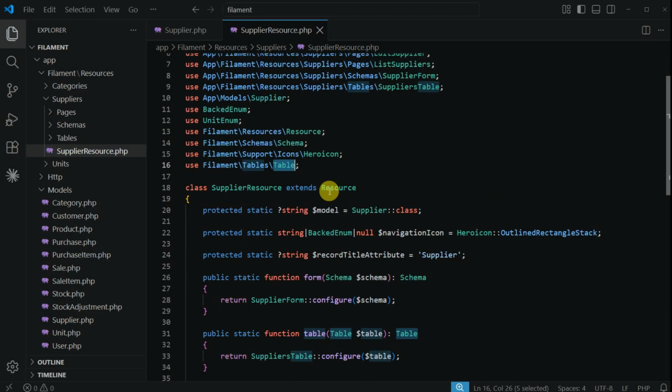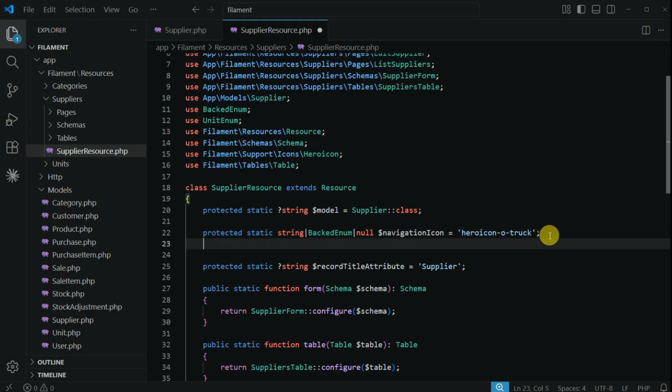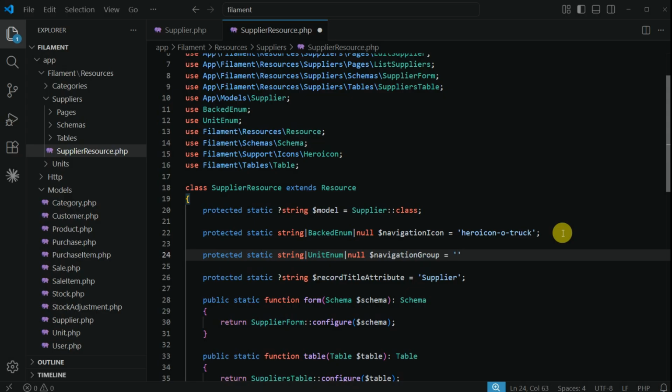Now, inside the class, we set the model property to supplier. Next, we set the navigation icon using a simple string, Heroicon O truck. Here, a truck icon makes perfect sense for suppliers since they are the ones delivering stock to us. After that, we set the navigation group to master data, so this resource groups together with categories and units. Then, we set the navigation label to suppliers.